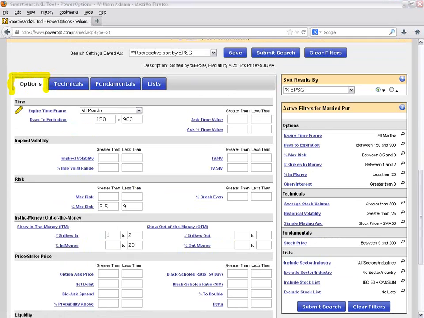And in addition to having it spread out by the tab navigation so you can quickly find if you're looking for technicals, fundamentals, or your options criteria, when I'm in the options tab, now the category for time, so to select my option expiration time frame, my days to expiration, or the time value amount or percent for my specific option. Views for implied volatility, all lumped into one area.